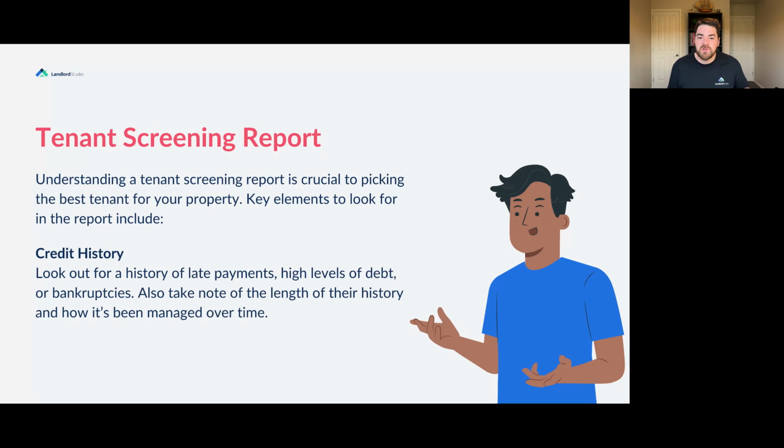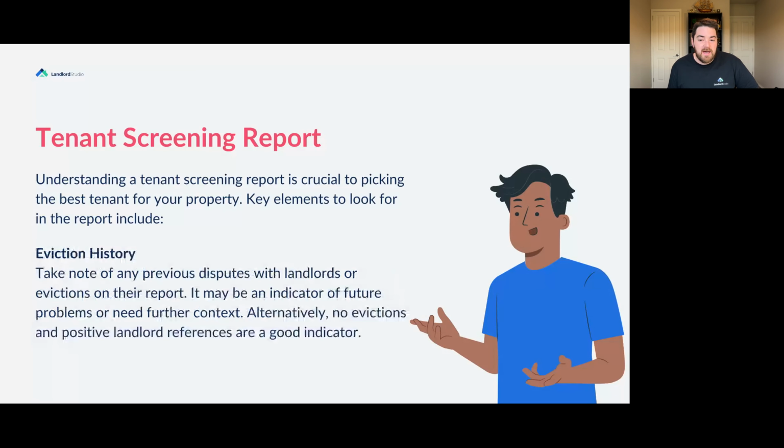Pay attention to the detail of their credit history as well and how they've managed their finances over time. And then obviously the eviction history. So check their rental history for any disputes with landlords or evictions on their report. This is going to be an indicator of future problems or may require further context from your side. Alternatively, no evictions and positive landlord references are a great indicator.